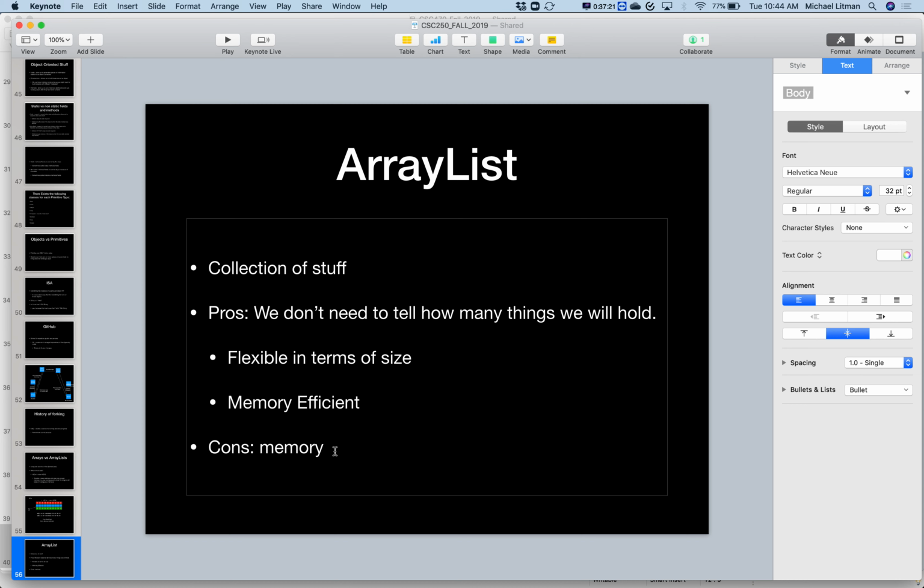But it will initially grab an amount of memory to give you some wiggle room. And then as you start filling it up, it will grab more memory and more memory so that you don't have to worry about adding an extra thing or removing something.